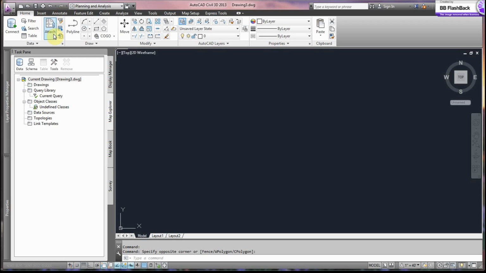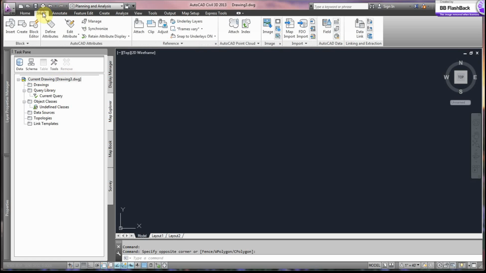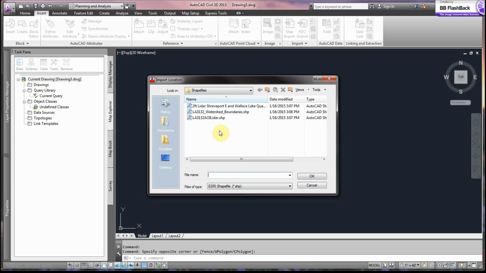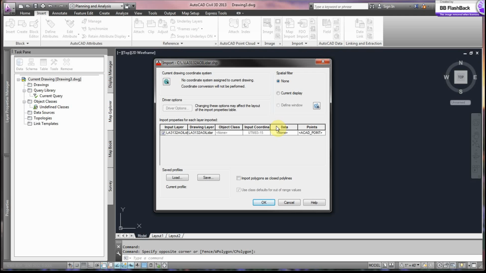So we go into insert and map import, and we collect our shapefiles and say OK. Now you have a couple of options here. Let's look first at the data that we have.